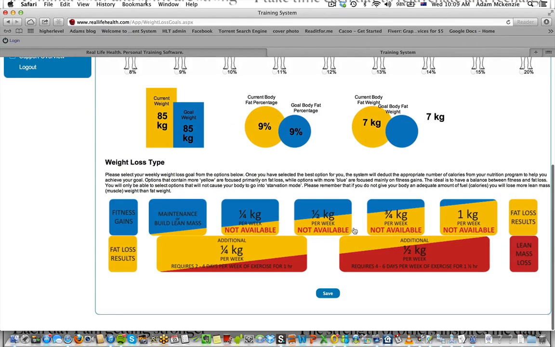So where it says not available, depending on your size and what your body composition results were, will depend on what you're able to tick here. And for me, I'm going to say I want an additional quarter of a kilo of muscle a week is what I'm going to aim for. I'm not going to aim for adding any fat, I'm aiming to add some more lean muscle mass on there. So I'm going to go ahead and save that now.